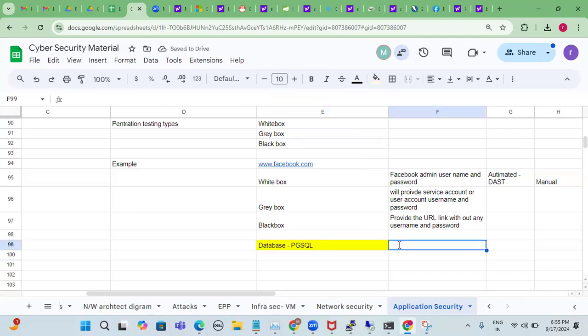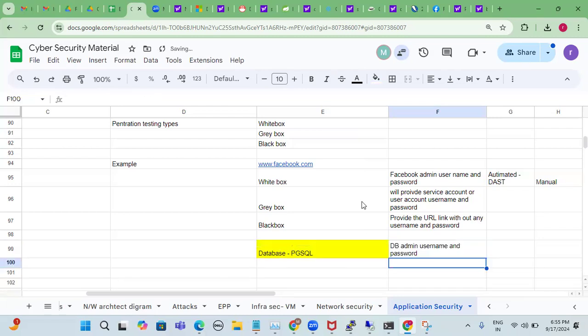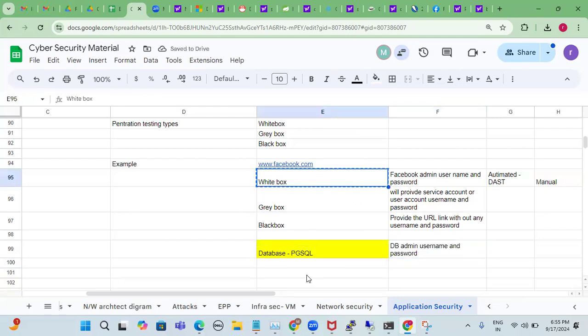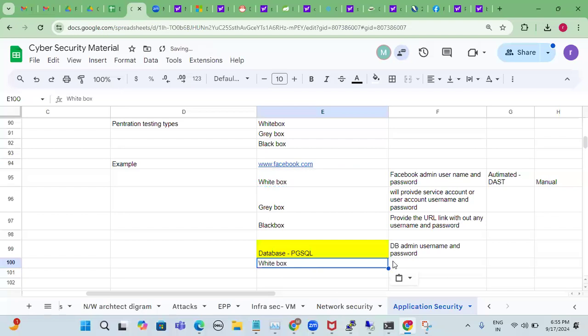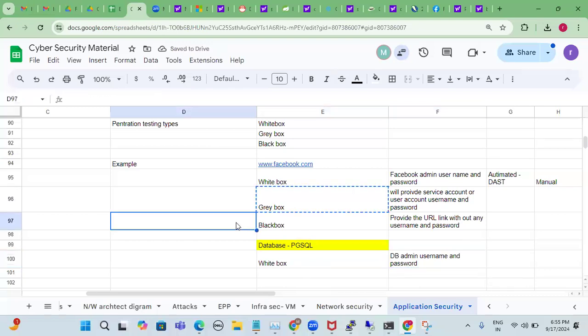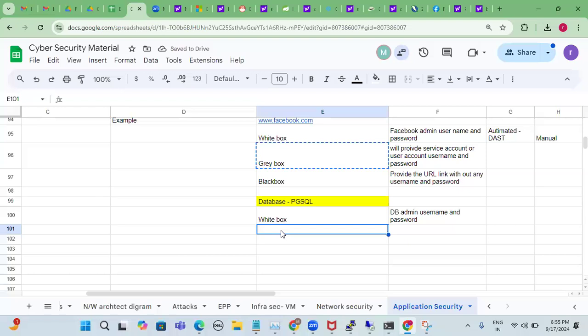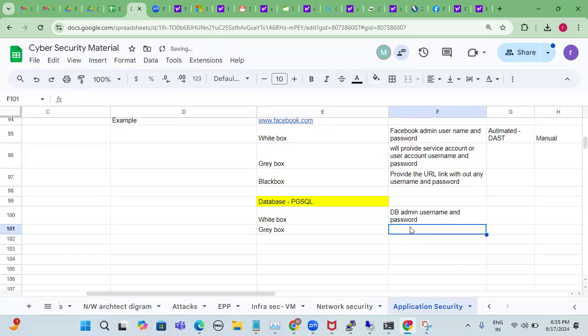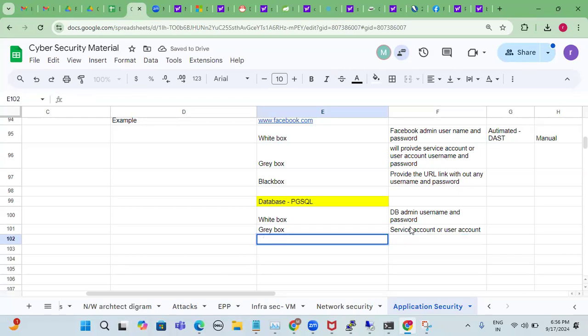Here we have to provide the database admin username and password for the white box, in the development environment only. For gray box, we'll create a service account or a non-privileged account. It does not contain that much highest privilege. And finally, black box.